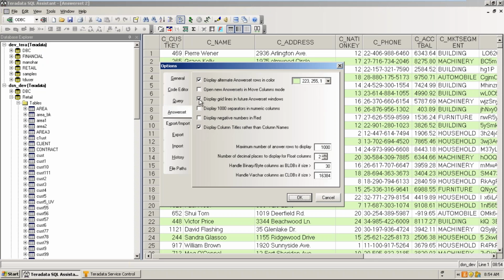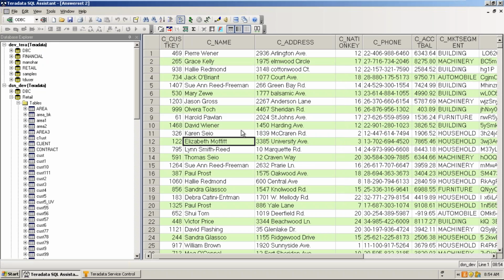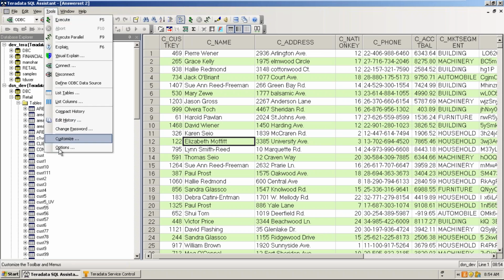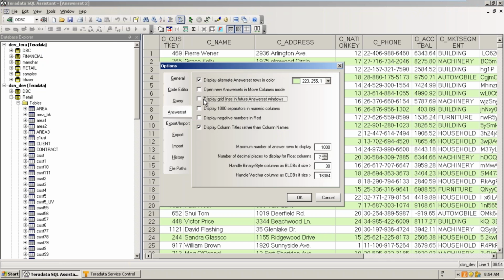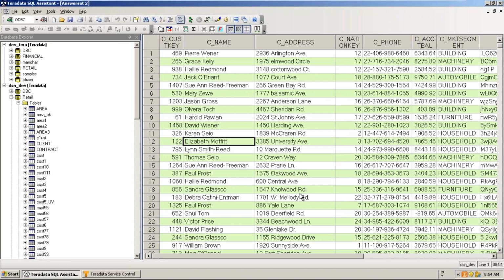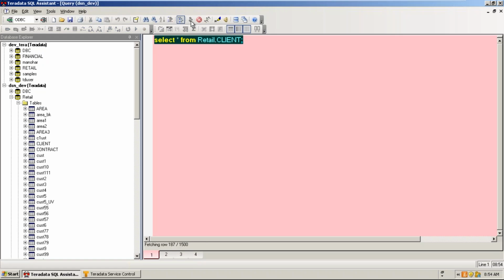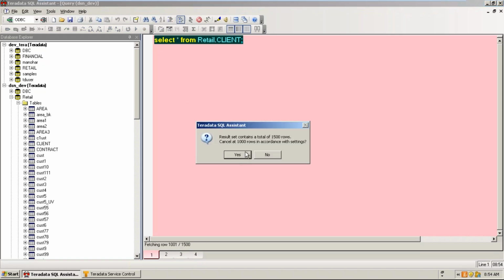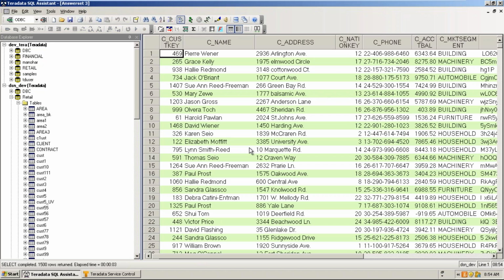And display grid lines in future answer set windows. All the grid lines you are seeing in the answer set make it appear like an Excel sheet, right, with the grid lines and all. If you don't want these grid lines, you can deselect this option. Execute. There are no grid lines. Everything is in the same row. If you want it to appear in an Excel sheet format with grid lines, yes, you can select that.